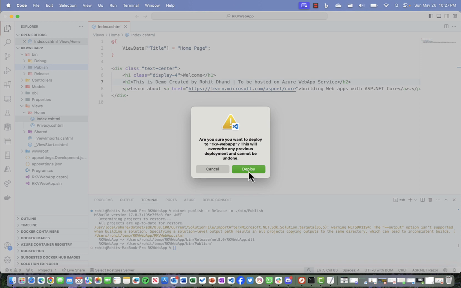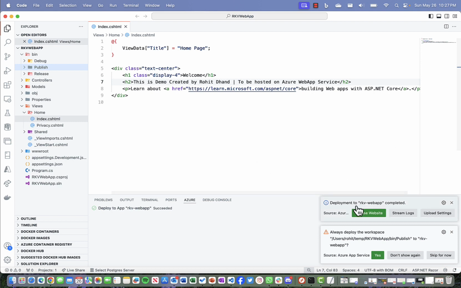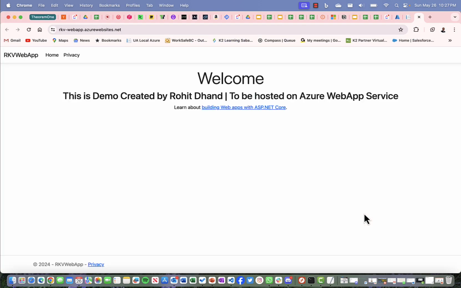So when I say deploy, it starts actually deploying. It creates the necessary package, packages the whole publish folder, and then it looks all fine. Now it says deployment to the RKV web app is completed. And if I want to use browse website, I can do it over here. So let's say I click on that browse website. If you see, it has actually deployed the RKV web app as Azure websites. Yep, those changes, whatever we were working on there.